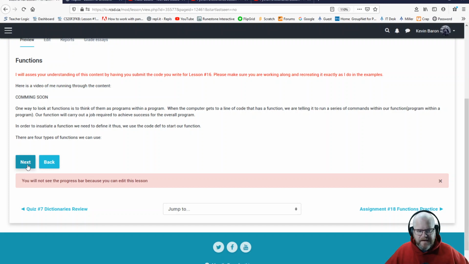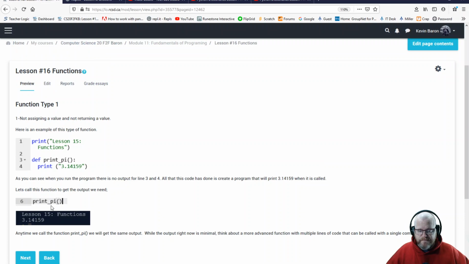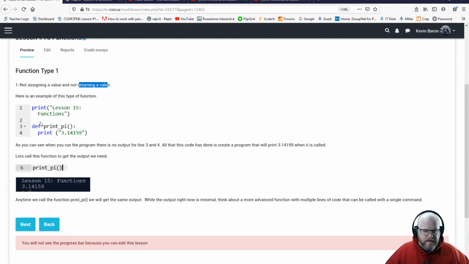Now there's 4 types of functions we're going to go through here. Some of them you'll never use, but I want to touch on all of them. Okay, so the first one is you're not going to assign a value and you're not going to return a value. So when we look at this one here, we instantiate a function by using def. Okay, so def, and now print pi is the name of our function. And when we're using a function, you can always tell it's a function by the brackets that follow it. This is where some type of information is supposed to be expected. Not in this one because we're not assigning a value to it.